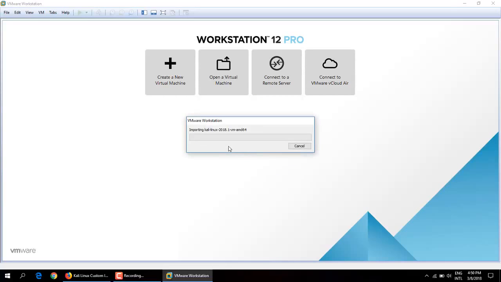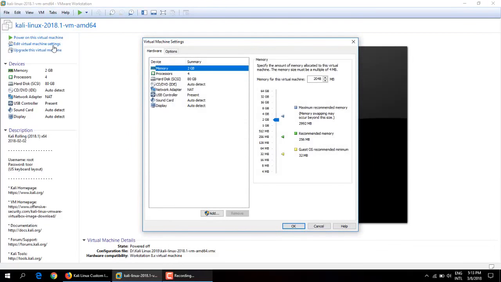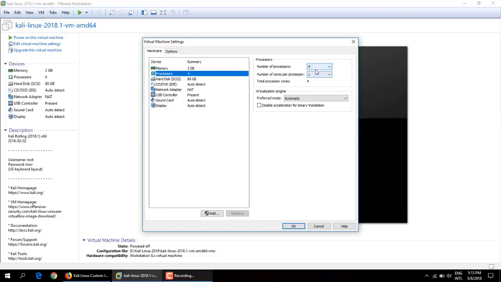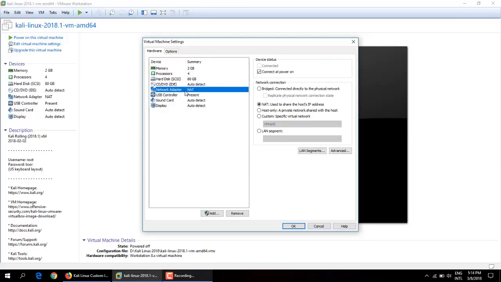Importing will take some time. Now it has imported all files. Now we'll edit some settings. I'll choose according to my system's hardware. Choose bridged connection from network settings. Also check replicate connection option.